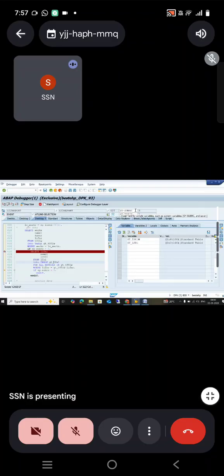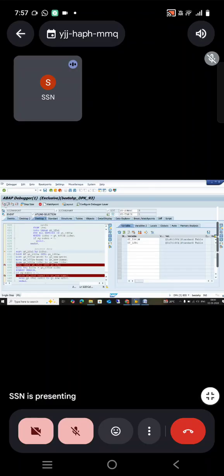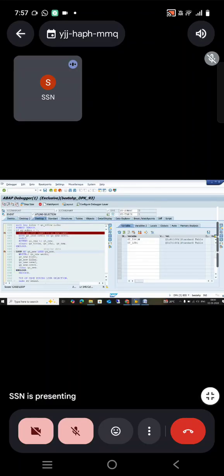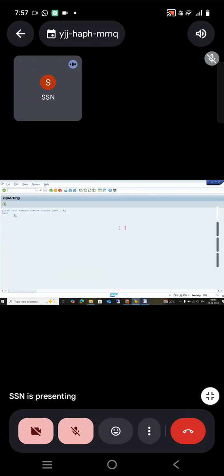SY-SUBRC 4. So that's the reason it is not getting any output in the move, it failed, and the GT display also failed. It is not having any data because that LFA1 table is not having it. Only the T001 table is having it. That's the reason it is empty.